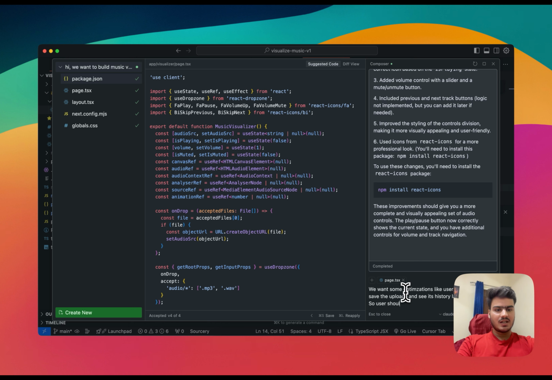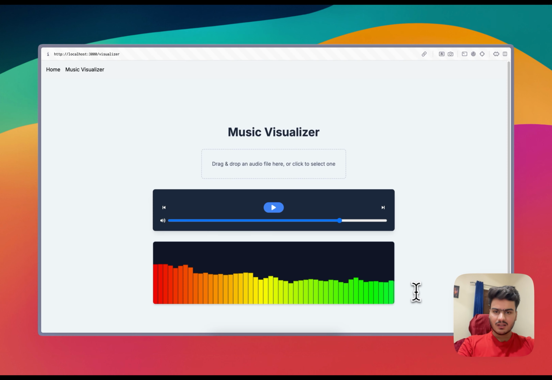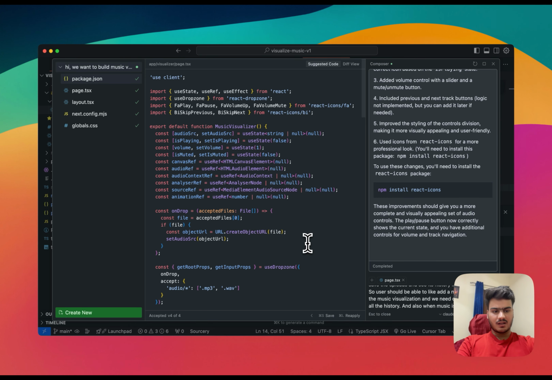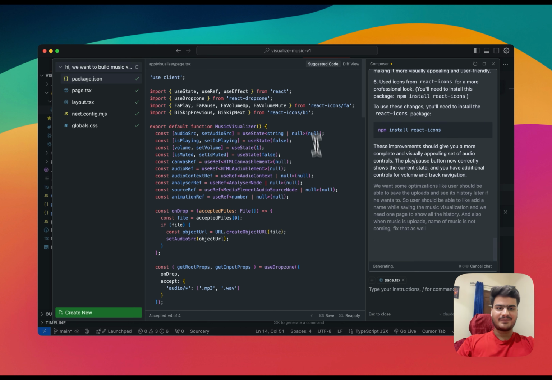You should be able to add a name while saving the music visualization, and we need one page to show all the history. And also when music is uploaded, I think currently name is not coming. Name of music is not coming. Fix that as well. Let's see.